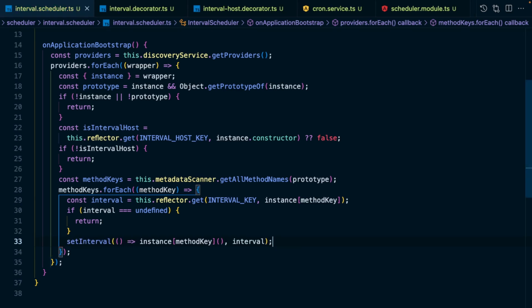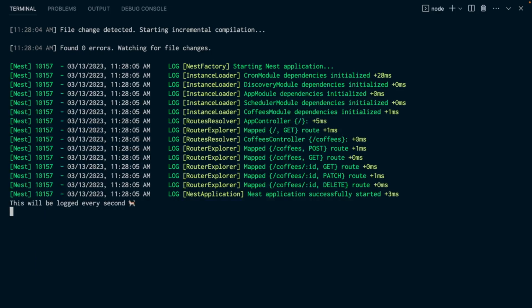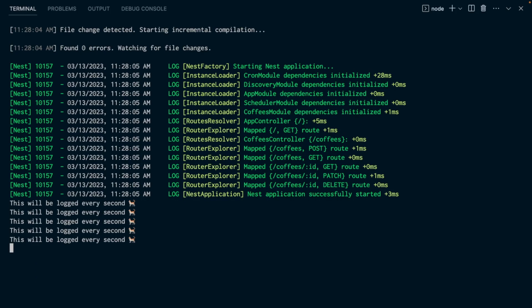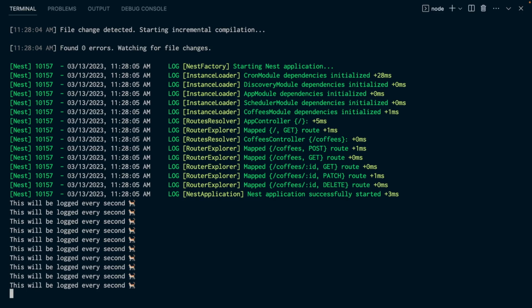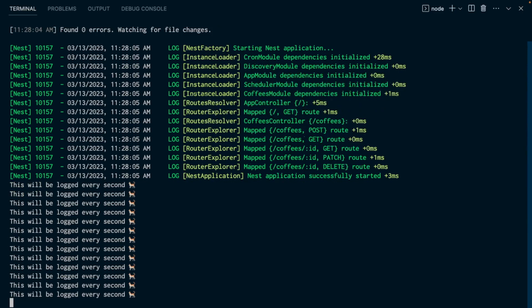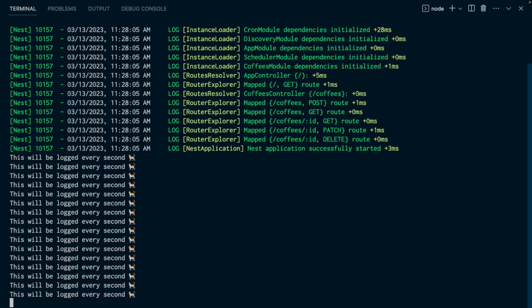Let's save our changes, open up our terminals, and take a look at our console. And as we could have expected, we can see the "this will be logged every second" message is being displayed in our console every second. Everything worked perfectly, great. One tiny improvement before we finish though.